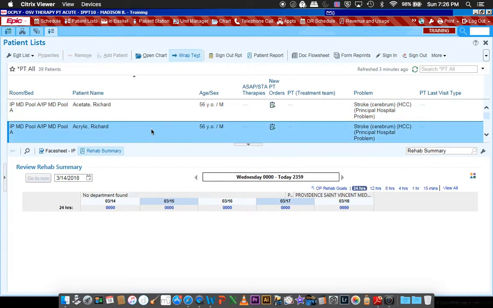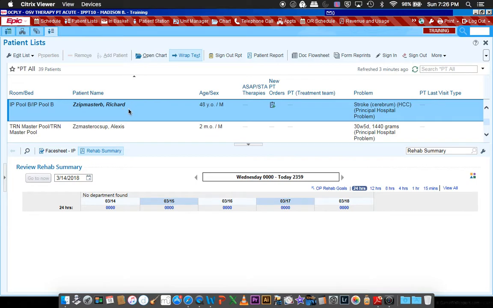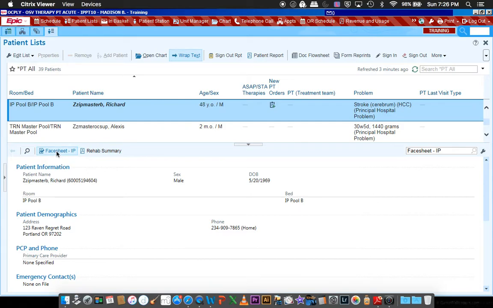So if I went to another patient, for example, Richard ZZP Master B, all of this will show up here. Okay. So that's the good thing about Epic. There's a lot of things you can click on. They get to certain information. So the only way you're going to really understand this program is by using the playground, practicing whenever you have a chance. So the only way I learned is by using this over and over again.